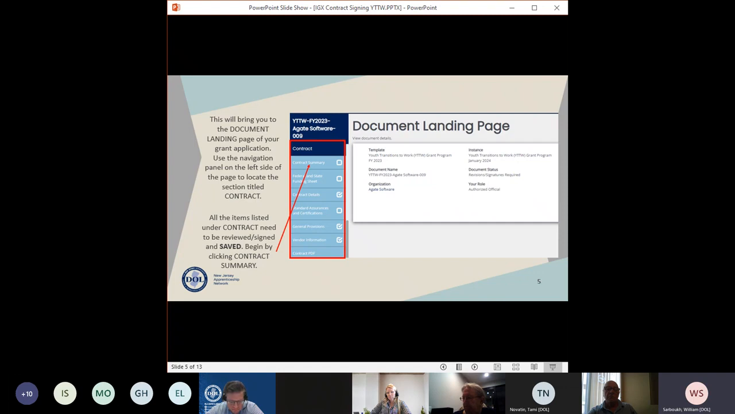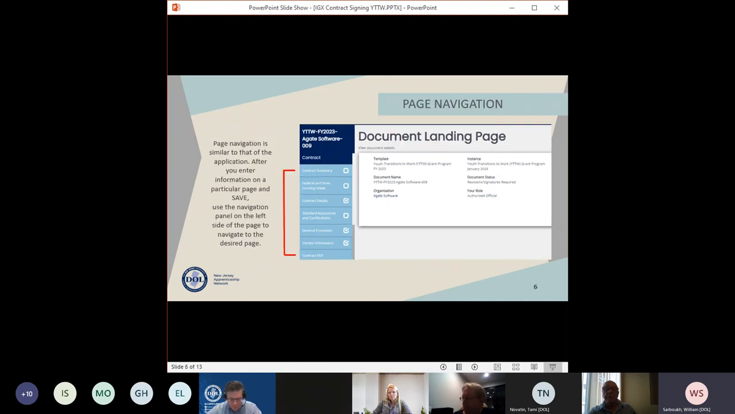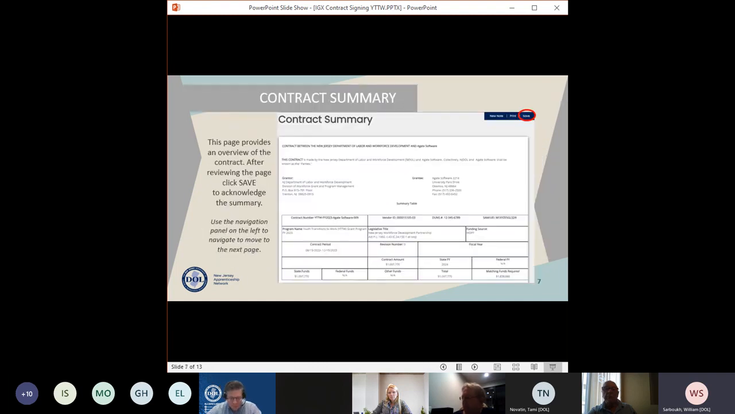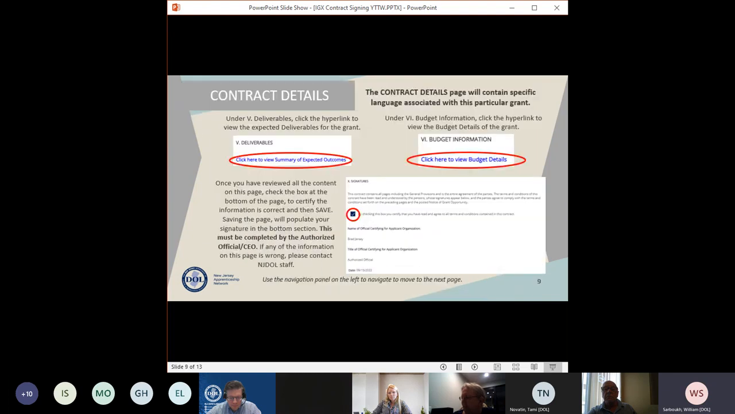Under your contract section, you'll have a number of pages that need to be reviewed and some of them that need to be signed. You'll start with the contract summary page. You'll save that page once you get to it. Then once you review it, you'll save it. Then you'll go to the federal and state funding sheet. You only need to review that page. We actually complete that page on our side. Then you'll review the contract details page, check the box at the bottom of the page and sign off on it. Oh, I'm sorry, I'm jumping ahead of the slides.